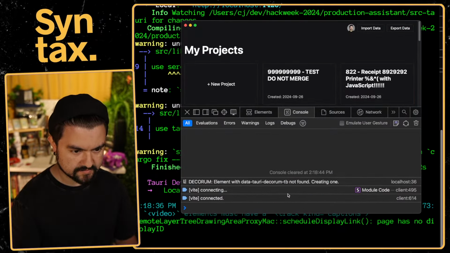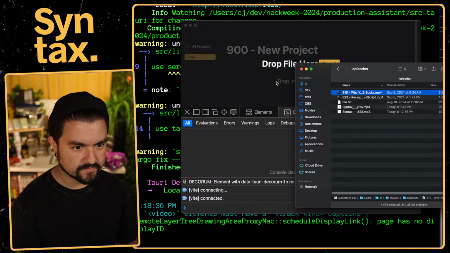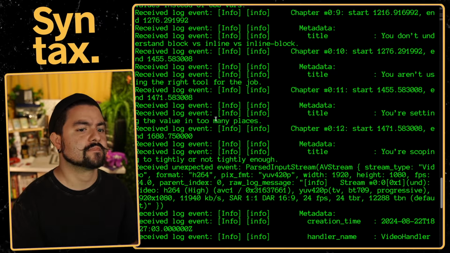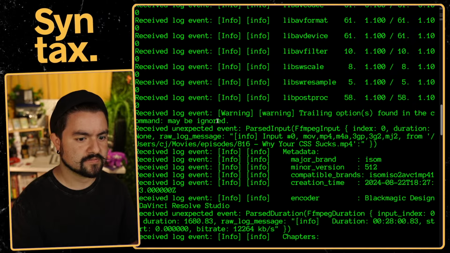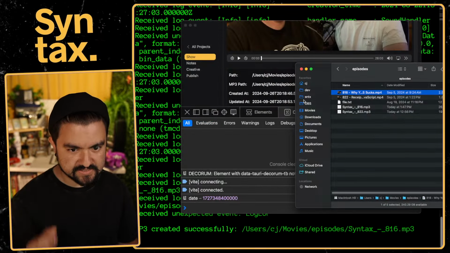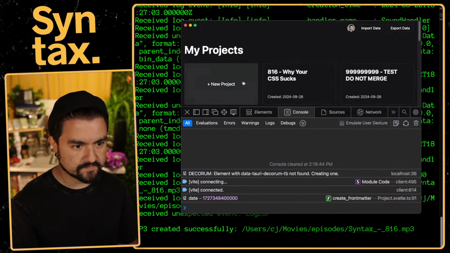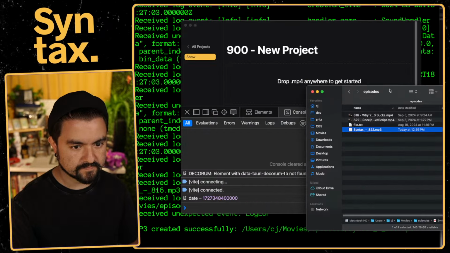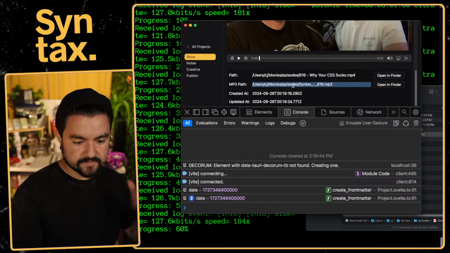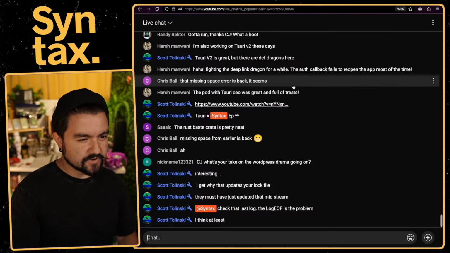Okay, no errors in the console. Whoa, this one was instant though. It was like boom, MP3 created successfully. Does it check to see if it exists in the directory? Let's delete it. Yeah. And then it's not showing the progress. What did we say the issue with the progress was?